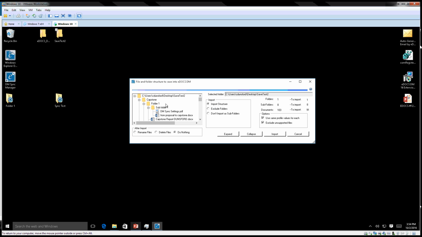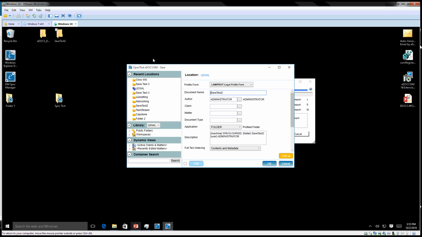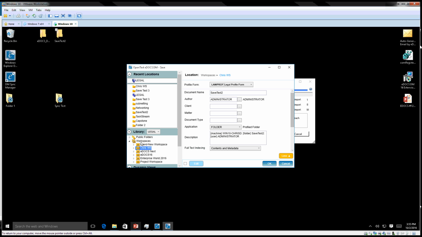And I do want to import the structure, and all of these I do want to keep the default settings. So at this point, I'm ready for the import, and I will select import. So now you see that we have a profile. Again, I want to save this into my workspace. So Chris's workspace, sync save test, or save test 2. We're going to go with default.